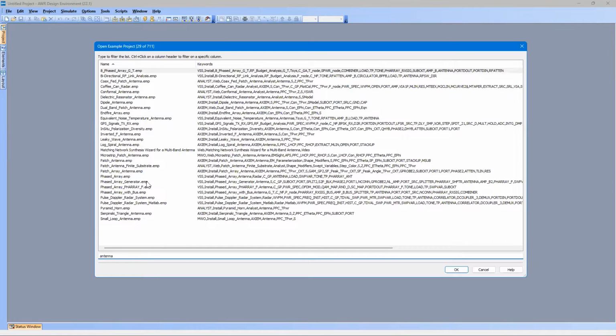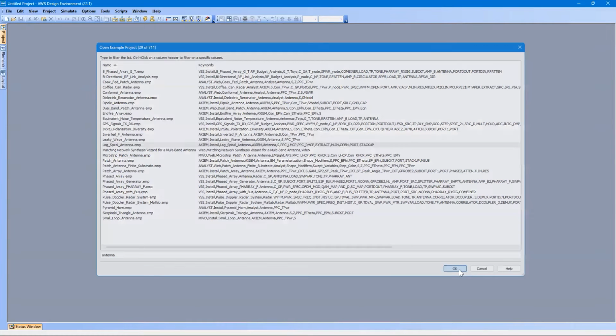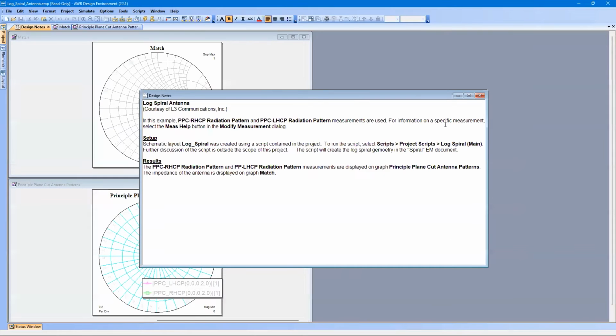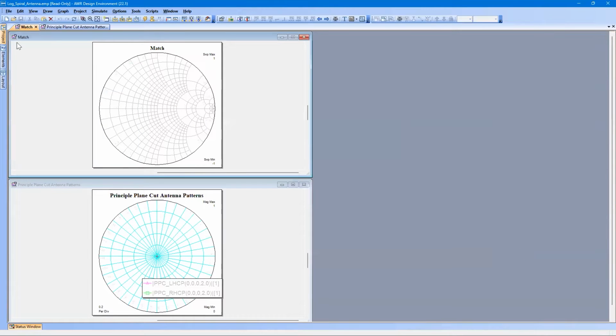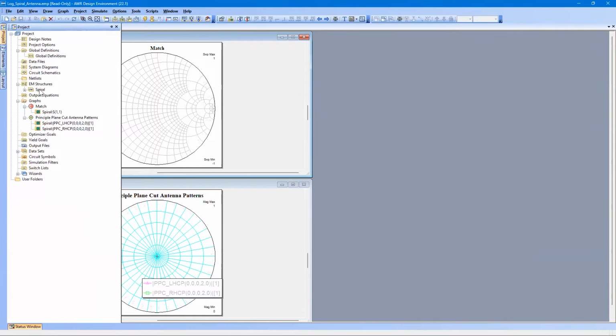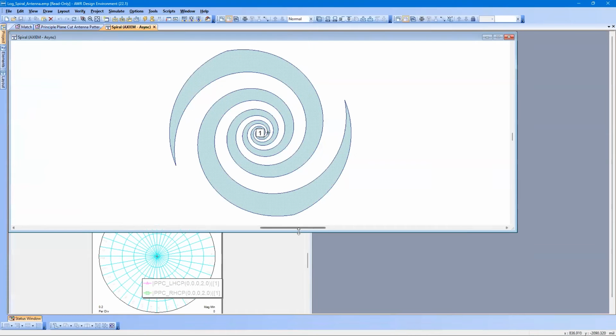So I type antenna, and these are all the antenna examples. They vary from patch antennas to phased arrays, various types. In this case, we're going to go with the log spiral antenna. It's pretty simple. I'll select that. And this is the project that is opened. The spiral antenna itself is here.